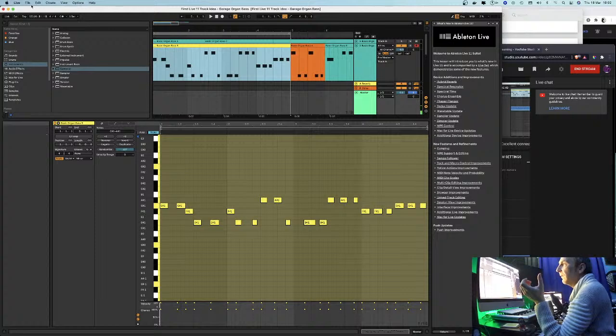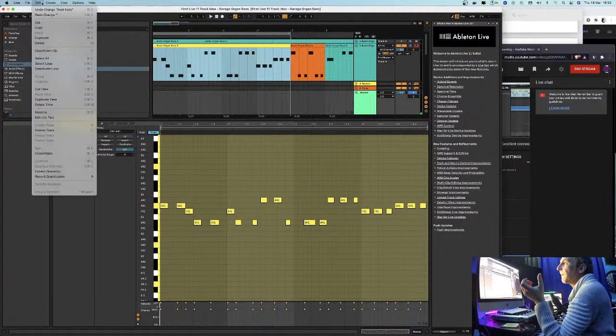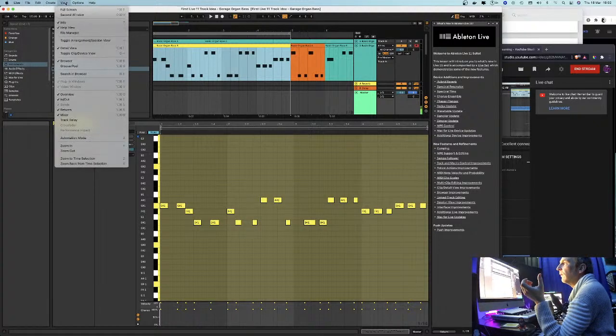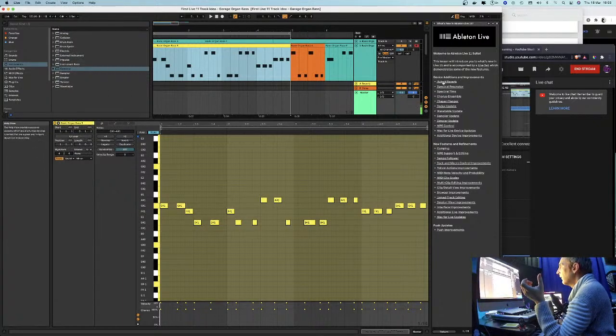Show info, that can be found, I believe, in your preferences somewhere. It'll always say show info, view, show info, there we go. So info's on, and you can always find out everything about what's going on.